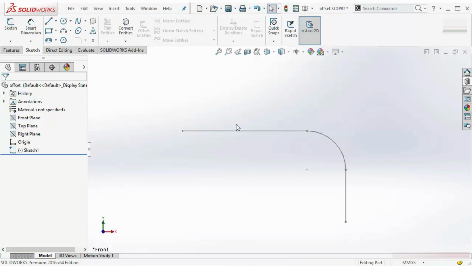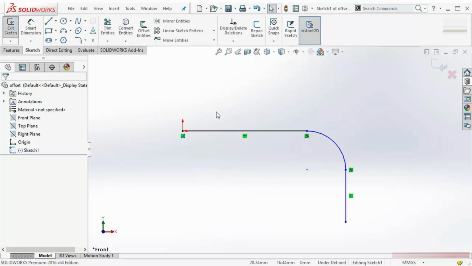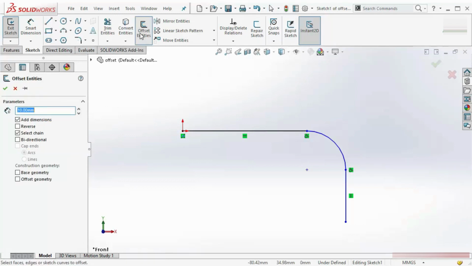In this lesson, I will show you how to create offset entities. To create the offset entities, you have to work with this tool. I will go inside this sketch. Now I will activate this offset entities tool from this sketch tab from here. After I activate it, how much offset I want, I have to define that value. This is 10. I will put 5.